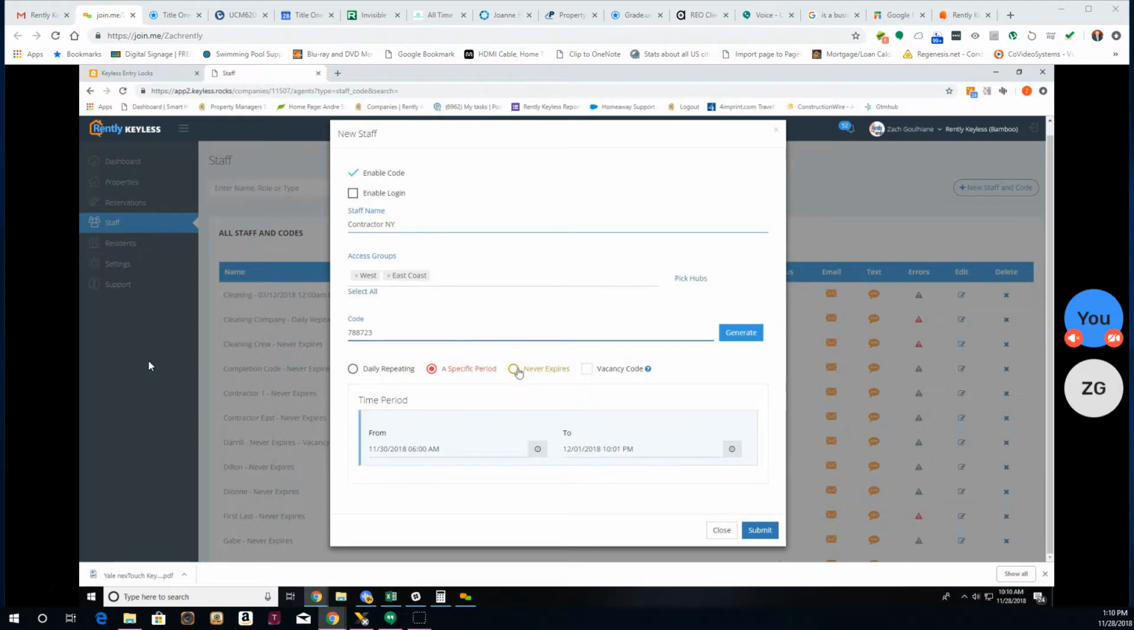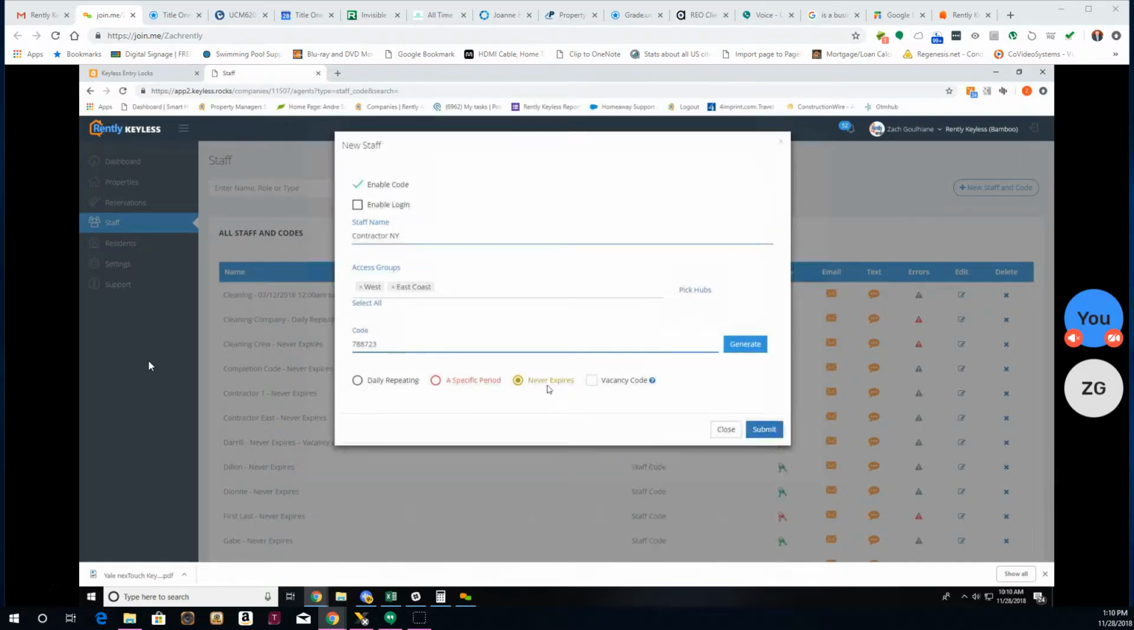Then vacancy. And then, well, I understand never expires. That makes sense. Yeah, never expires. Obviously, it works indefinitely until you say otherwise. And the vacancy code is a new one that we added. So with certain clients that have like third-party vendors that need access to their units, what enabling this option does is that it'll automatically filter out all your occupied units.